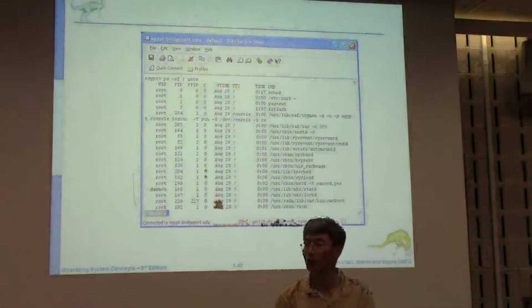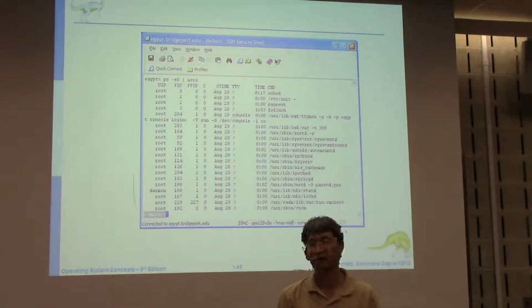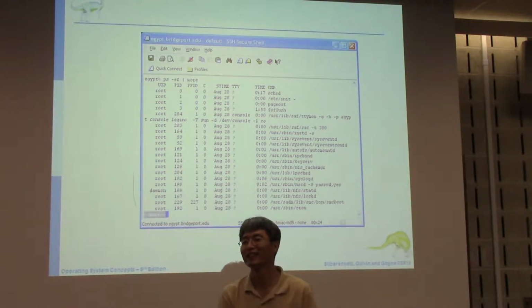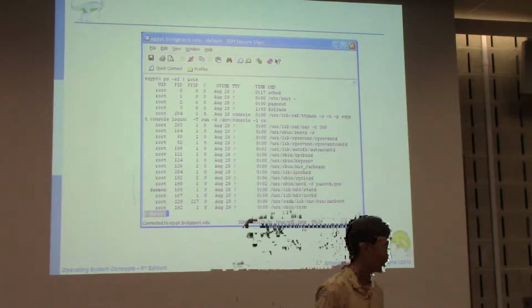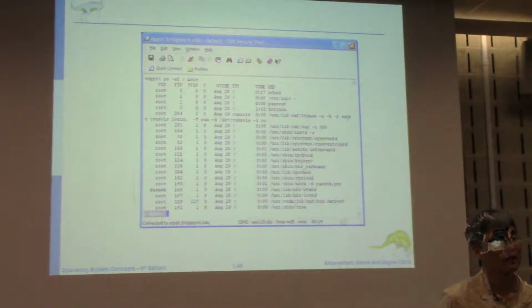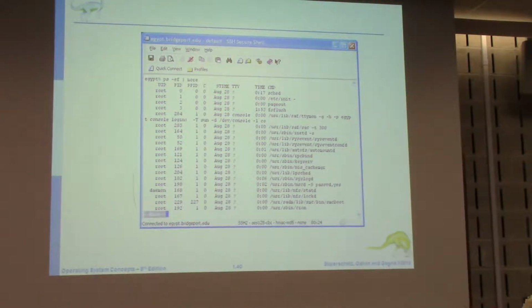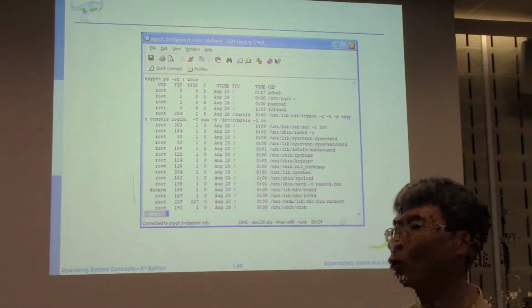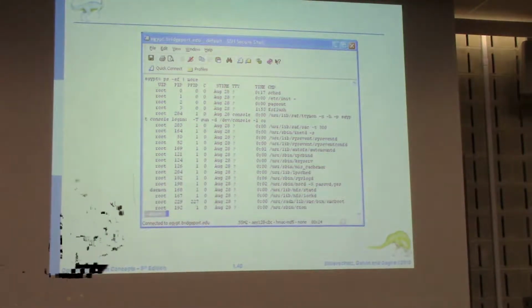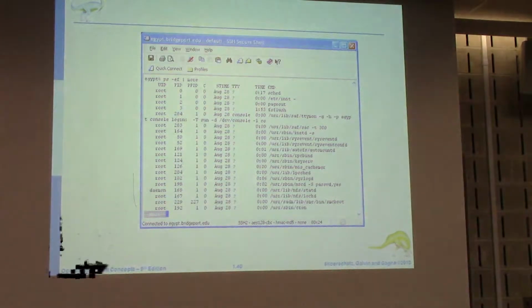What is the daemon process, by the way? I think I explained in the other classes. Sometimes I get confused whether I explained this one in this class or not. Daemon process is like, what is the example of the daemon process that you know? I think you are using it right now.